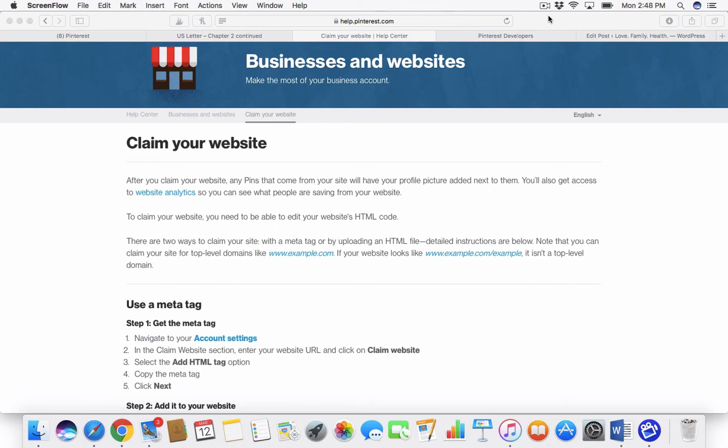So what you're going to do is go on your Pinterest page. I have found this to be the easiest, kind of foolproof way to do it. There are a couple different ways to do it, and I will put a link in here so you guys can see the other ways as well. But I'm going to show you how to do it with the meta tag because I have found that works the best 99% of the time.